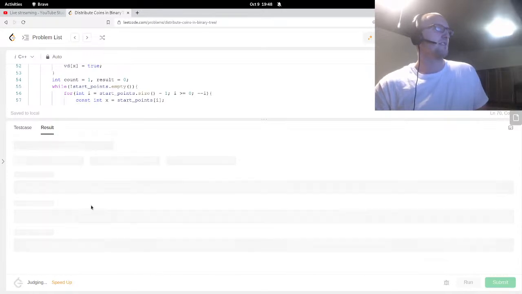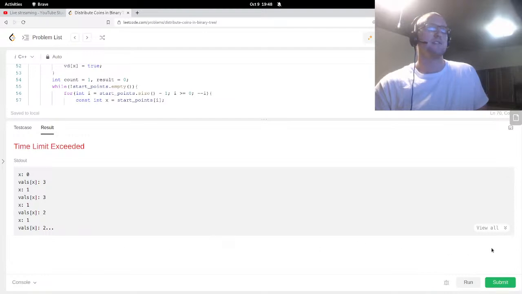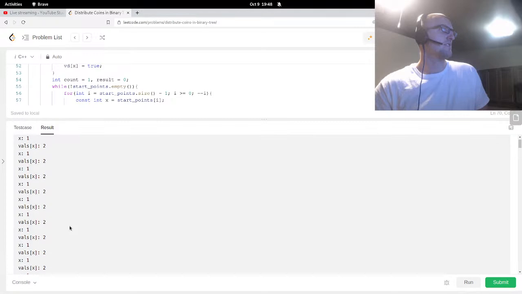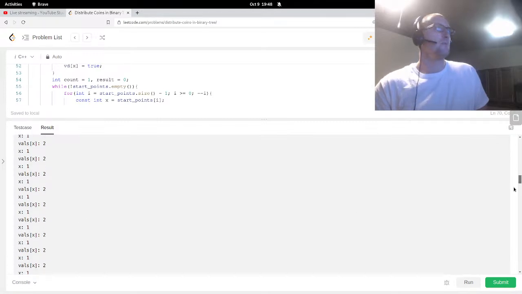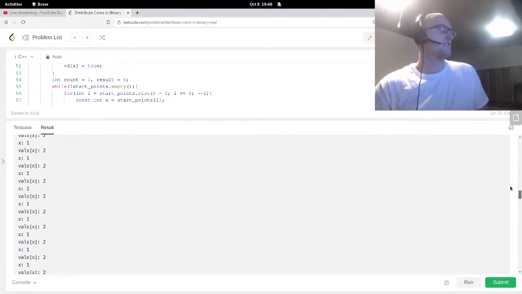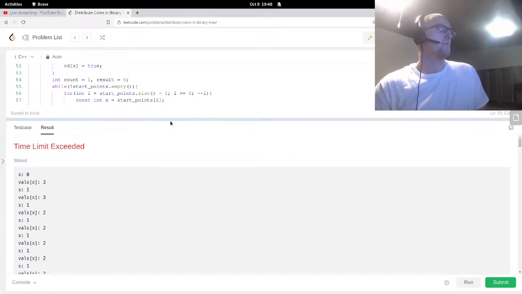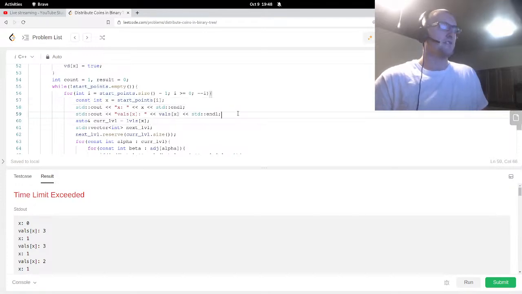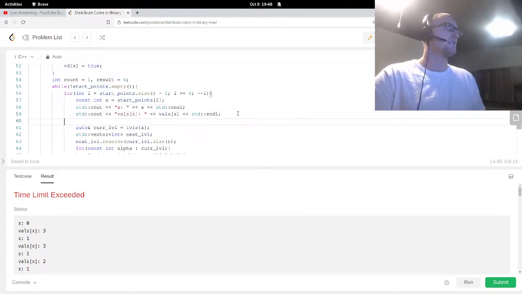Oh, it's idle, huh? Why is it doing this? What? Why? What is happening? X is 0. Oh my goodness. Something's going wrong here. It could be that just the first part of the code has some typo.